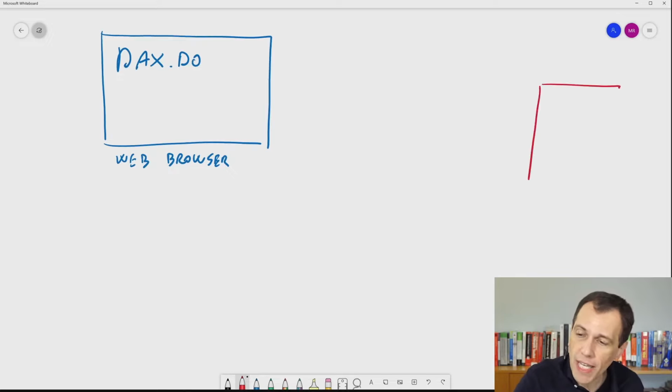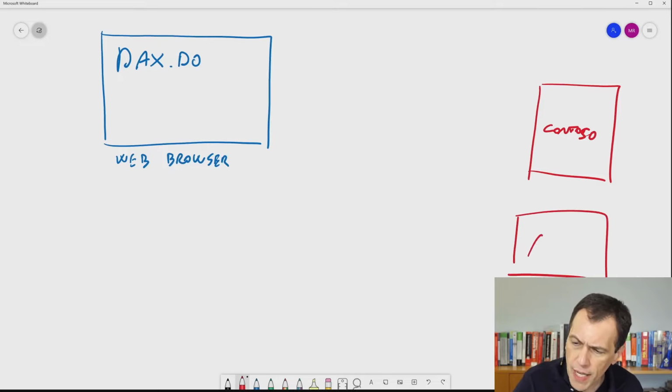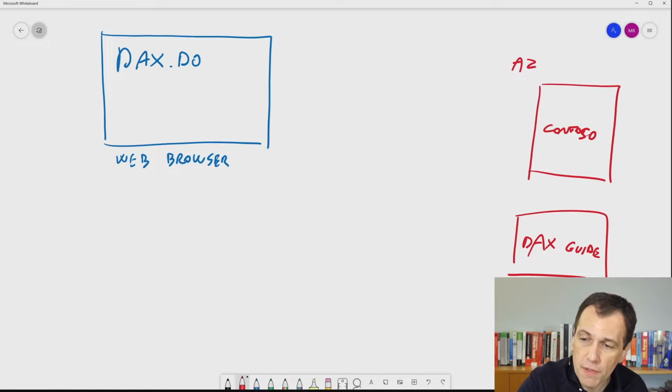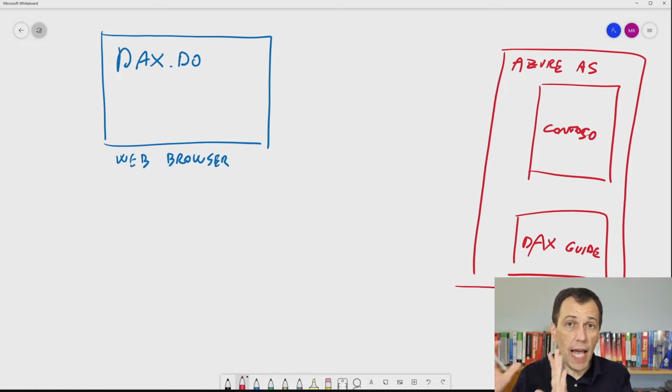So let's say that we have here Contoso, or we have today two databases. There is another one which is called DAX Guide, and potentially we could extend these databases in the future. But these databases have to be Analysis Services databases or Power BI datasets. So we have an instance of Analysis Services running in the cloud, and technically this is Azure Analysis Services, Azure AS. So today we have this situation. There is an Azure service that is running these databases for us.